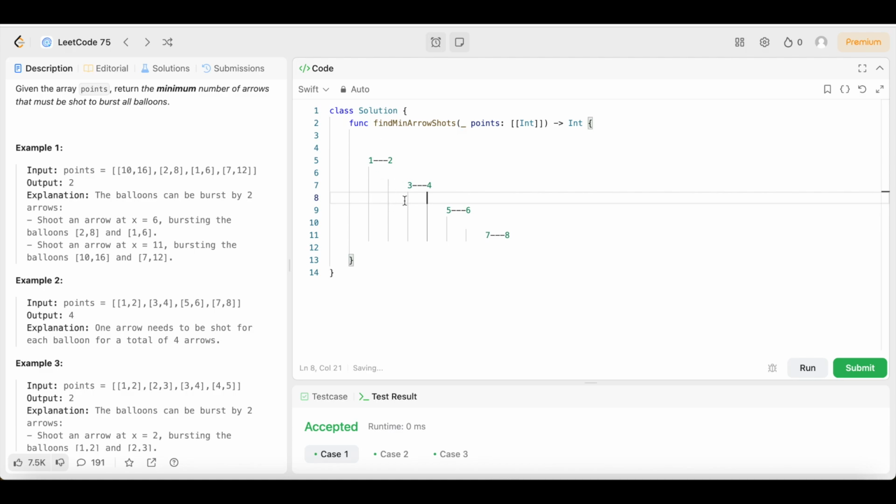So if you look at this example, we're in example 2 right here. These are the intervals. We have the 1 and the 2 right here. Boom. Then we had the 3 and the 4 right here. Then we had the 5 and the 6 right here. And we had the 7 and the 8 right here. And if you pay attention, none of these are overlapping. None of these intervals are overlapping.